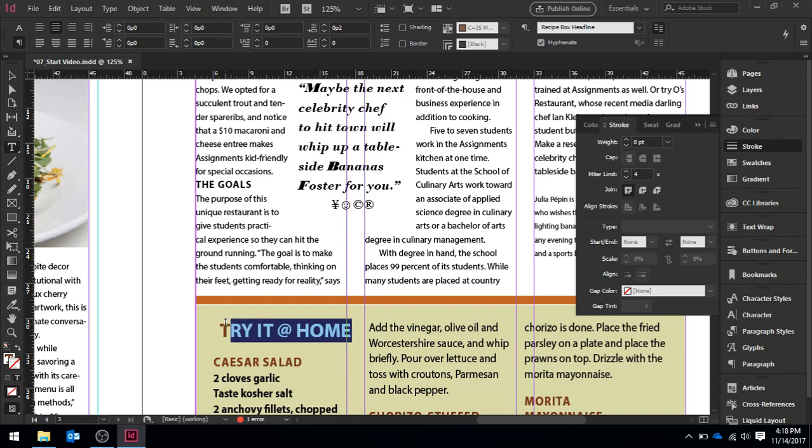This is called straddling a head. This "Try It at Home" is a headline right here. Use your type tool to select inside so you can have the cursor on "Try It at Home." And then over in the paragraph formatting controls, which is up top, you'll see the span columns icon, which is right about in here on the majority of your devices.